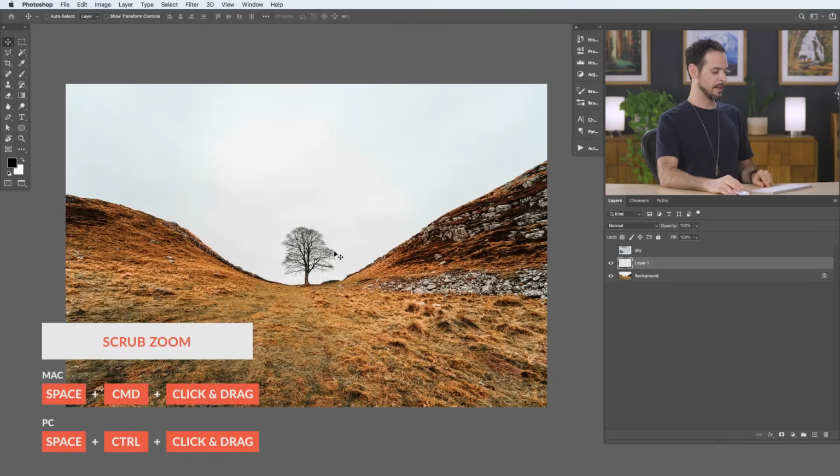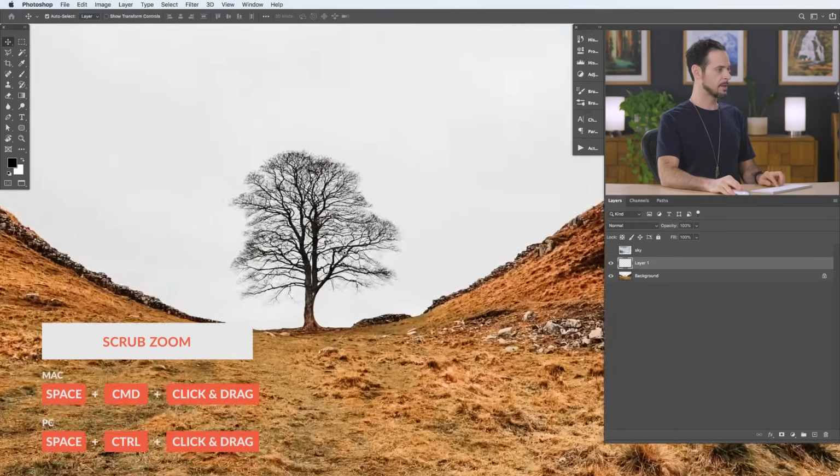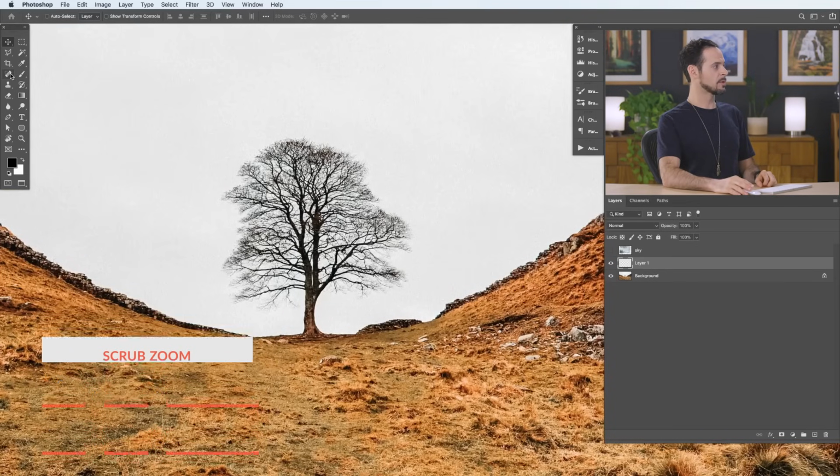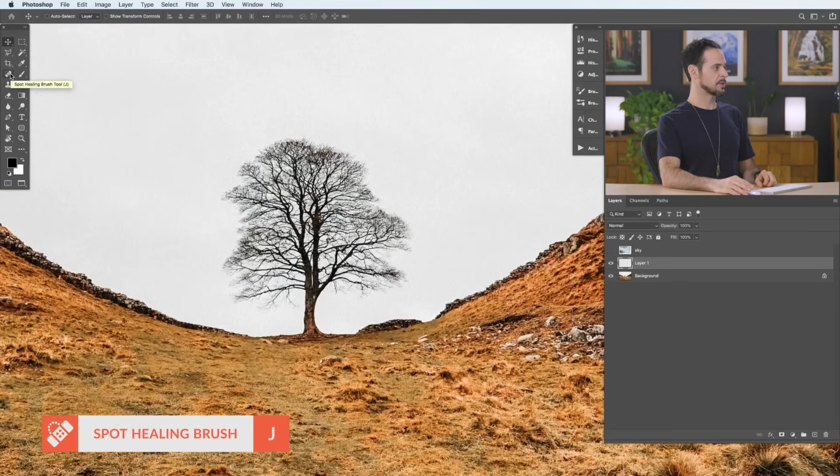So let's go ahead and zoom in. Again, we're going to hold spacebar and then Control or Command and click and drag to zoom in on this tree. We're going to go right over here to our tools, to our Spot Healing Brush tool. So you can use the keyboard shortcut J for your Spot Healing Brush tool. You can click and hold, and it's right up here at the top.